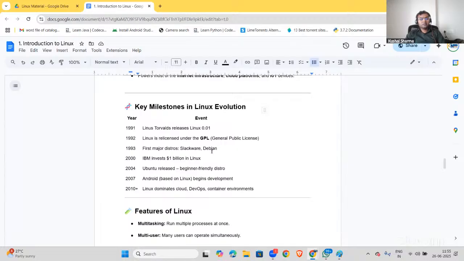And then in 2007, Android development based on Linux began. And then Linux dominates from 2010 onwards, especially the cloud. Everywhere in the cloud, whether you go to Amazon or Azure, the kind of instance they will recommend first would be some Linux. Whether it is DevOps or containers, everywhere you will be able to see Linux is there.